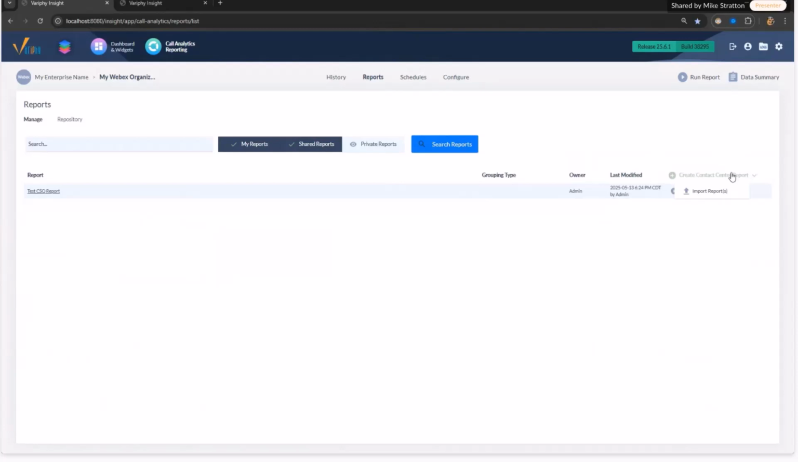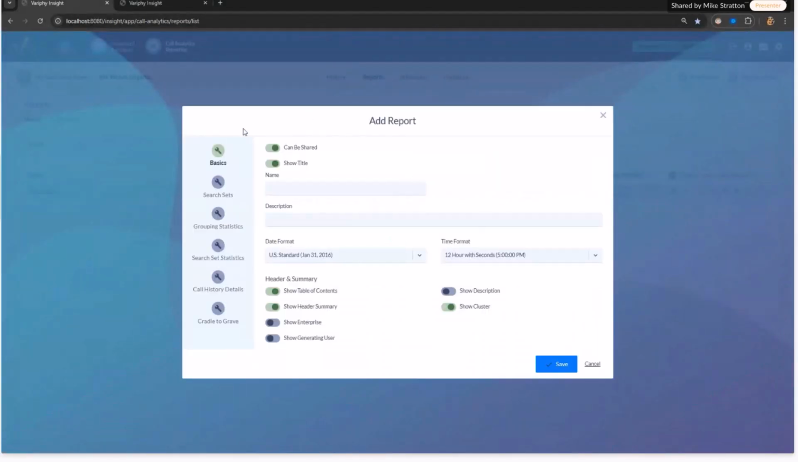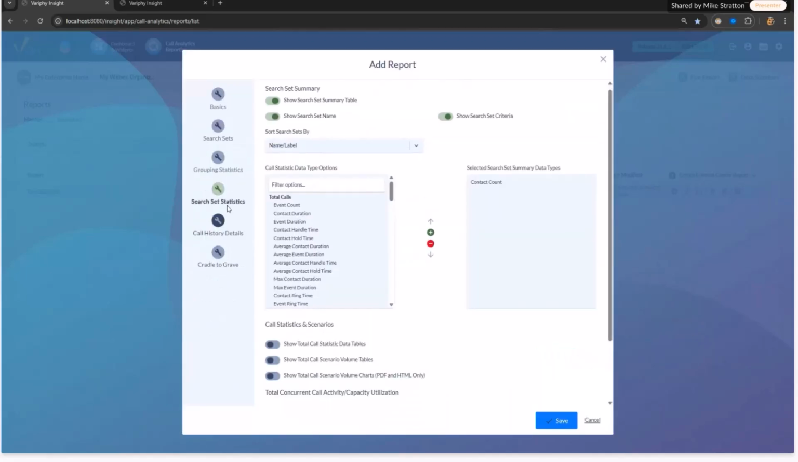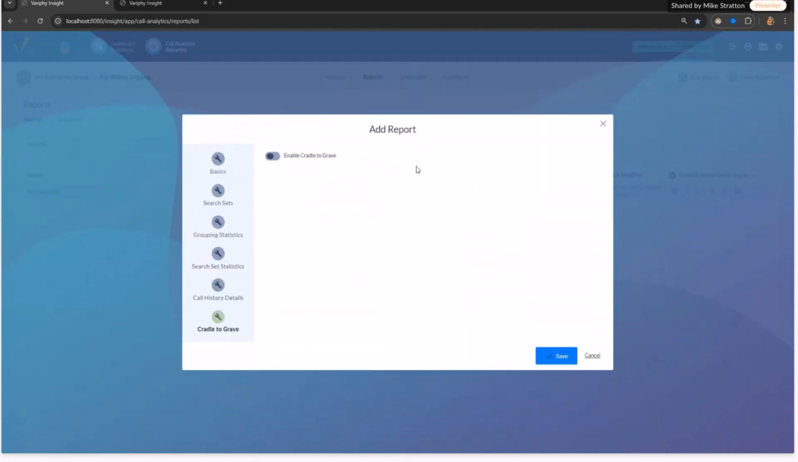It's the same as Webex Calling or Call Manager, where we don't have that agent or queue option here. And then when building a report, everything looks the same. You should be used to it if you're familiar with the software. Basics, search sets, groupings, search set stats, call history, and then Cradle to Grave will all be available.